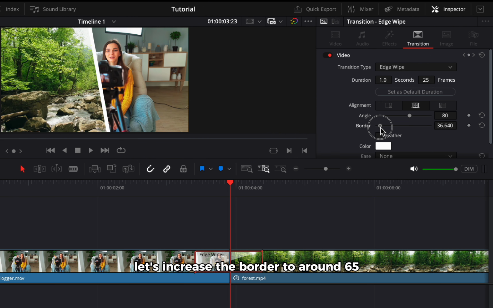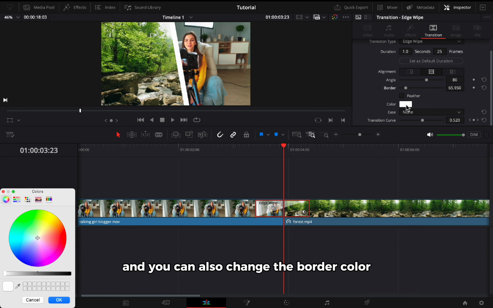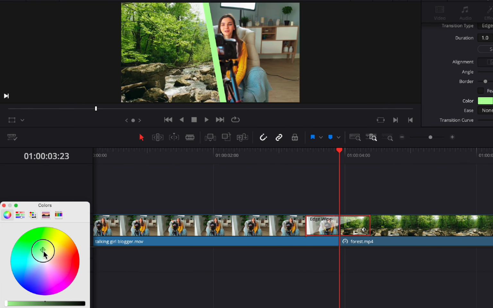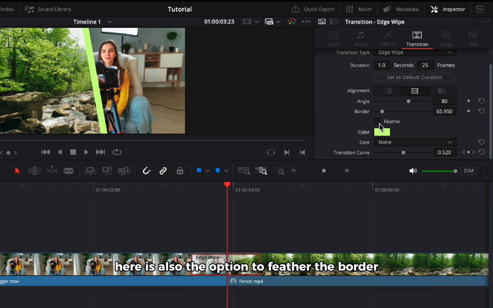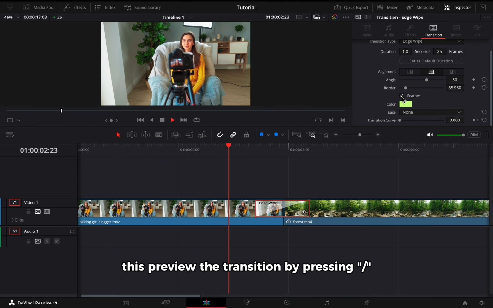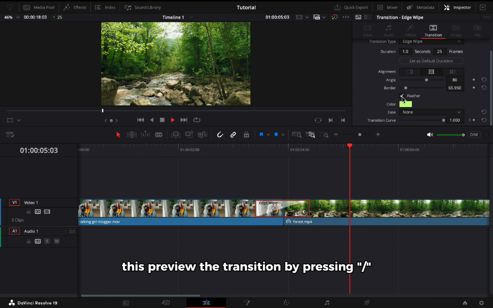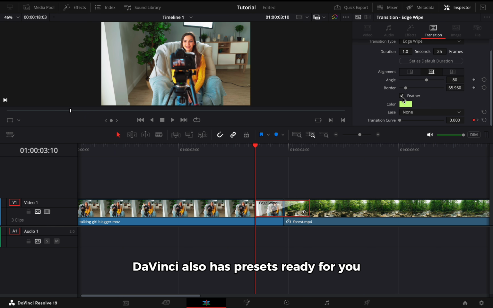Let's increase the border to around 65. And you can also change the border color using the color swatch. Here is also the option to feather the border. Now you have a soft edged border. Let's preview the transition by pressing /.